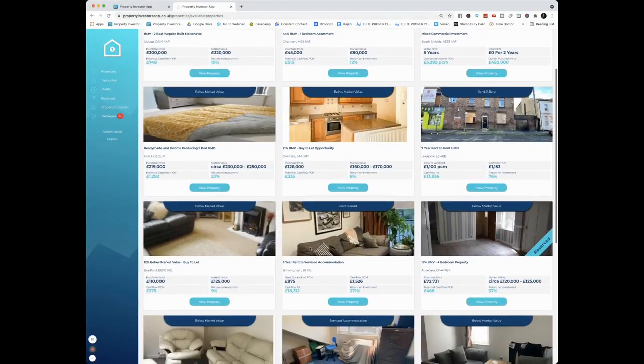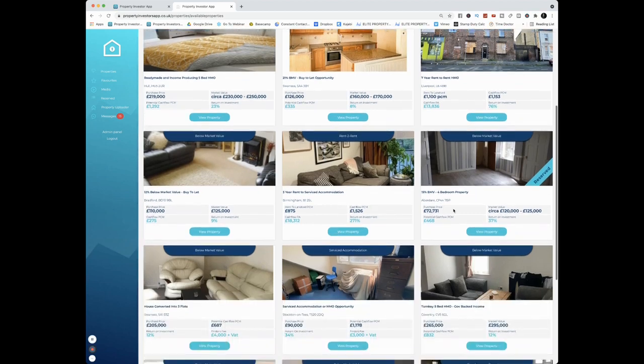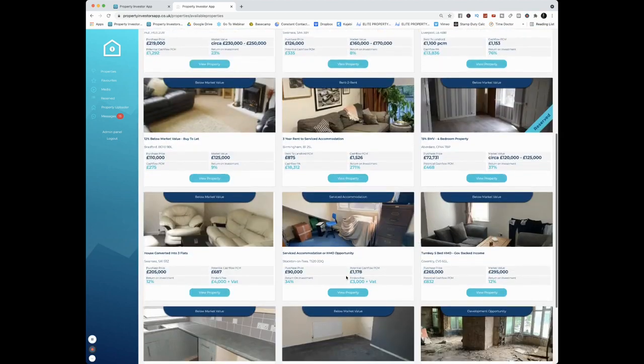We've got below market value deals in Bradford. We've got a service accommodation deal in Birmingham. We've got a property in Wales, Aberdeen. We've got a property in Swansea, which is a property converted into 3 flats. We've got a service accommodation deal in Stockton-on-Tees.